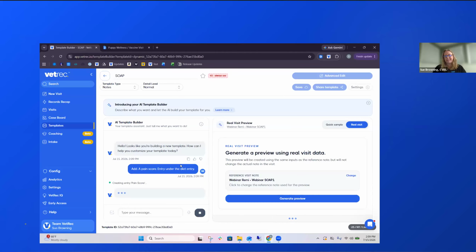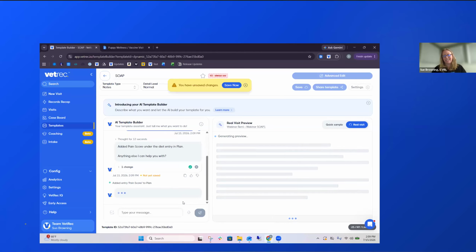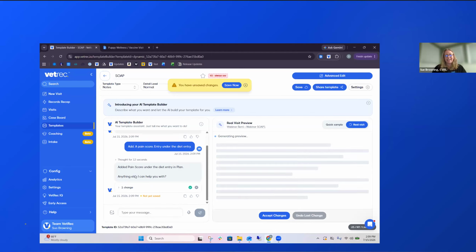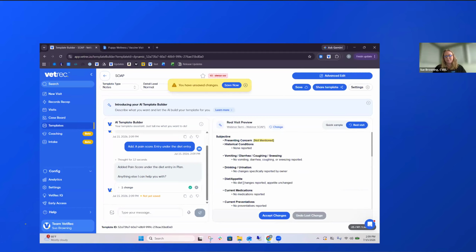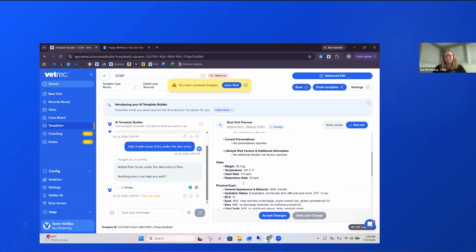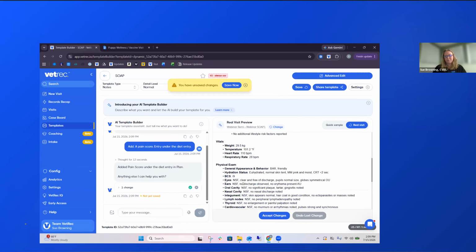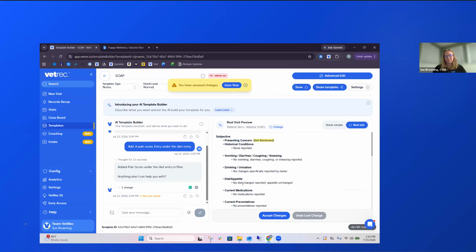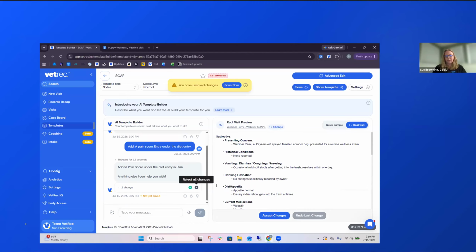We'll give this just a moment to think about those changes. So it's creating a pain score. This probably isn't where we would want a pain score to land, but that's totally fine. So it's going to say that it added a pain score. Let's see what that looks like. Not seeing that happen. Let's go ahead and let's remove that.